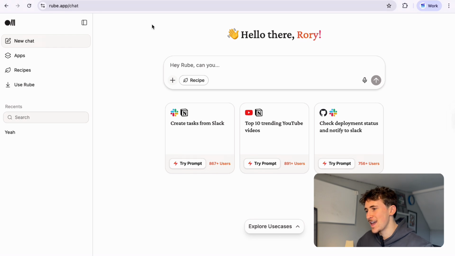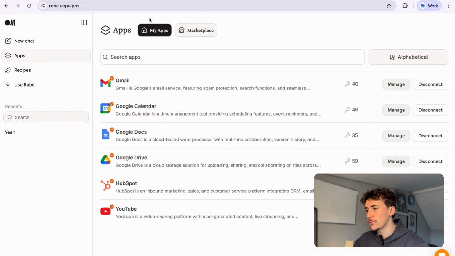Okay, so this is the app here, and like I said, it's called Rube, and it's a very, very simple app. Essentially, Rube itself is an MCP, and it allows you to easily connect up MCPs to I think more than 500 apps or something like that. So if we come over to apps here, you can see I already have some set up. So I've got my Gmail, Google Calendar, Google Docs, Google Drive, HubSpot, and YouTube, and these are all actually my accounts, and these are also the MCP servers of all of these platforms.